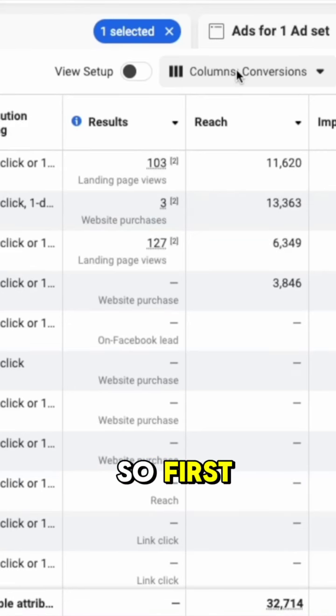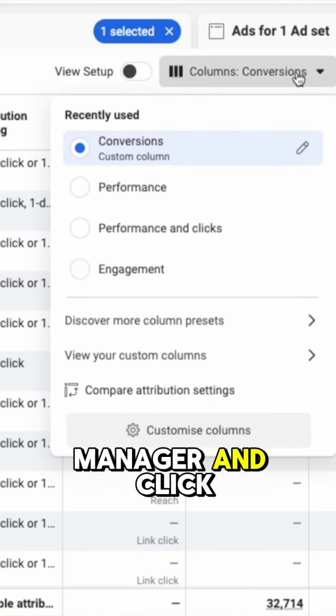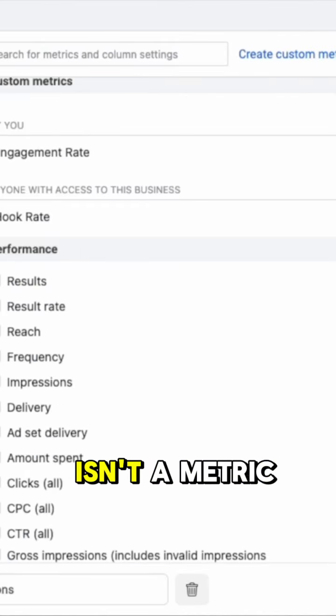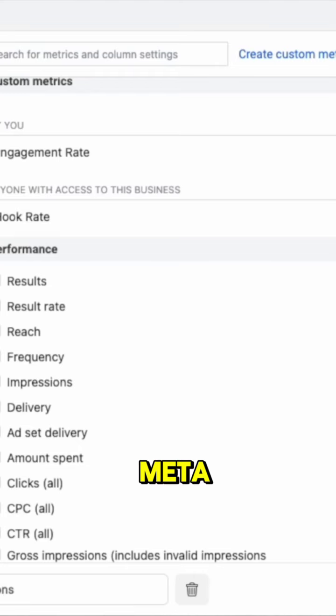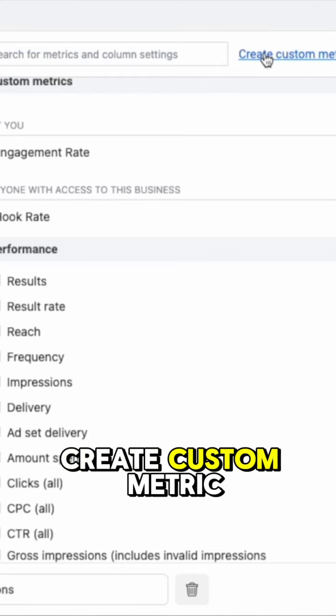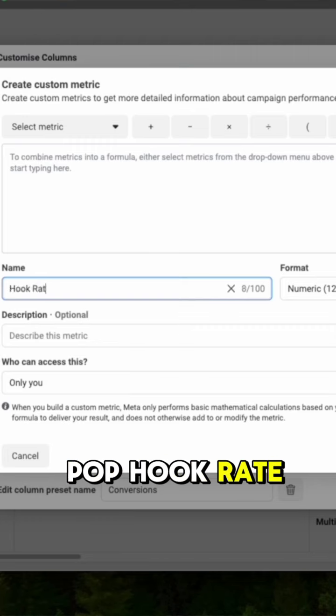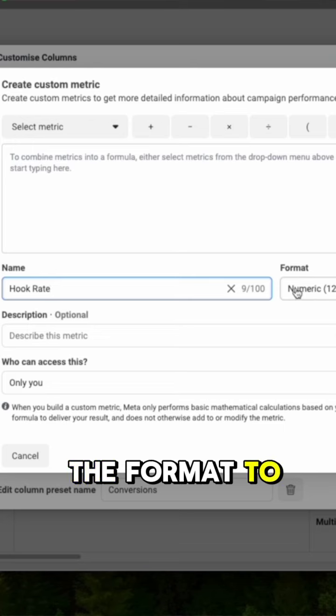So first, go to Ads Manager and click on Columns, and then Customize Columns. Now, hook rate isn't a metric that exists in Meta, so it's something you need to create as a custom metric. So click on Create Custom Metric at the top here. So first you'll want to name the metric, so you can pop hook rate in here, and then change the format to be percentage.